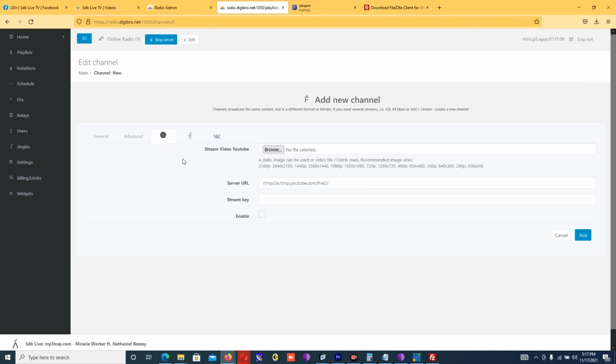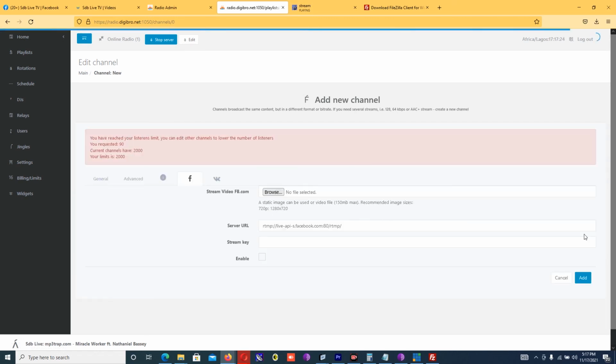Then if you want to stream to YouTube, this is where you do your settings. There's another video where this will be done. Then if you want to stream to Facebook, this is where it will be done. And then when you do all of those, you click add.